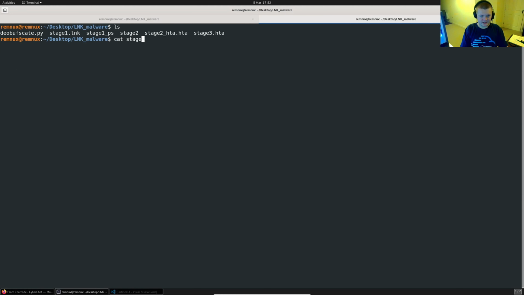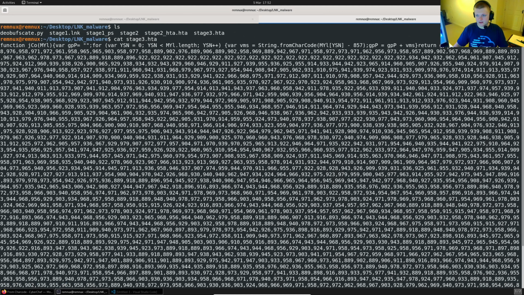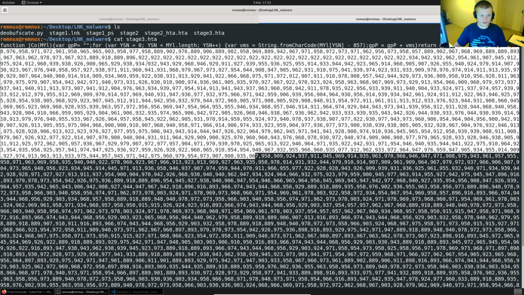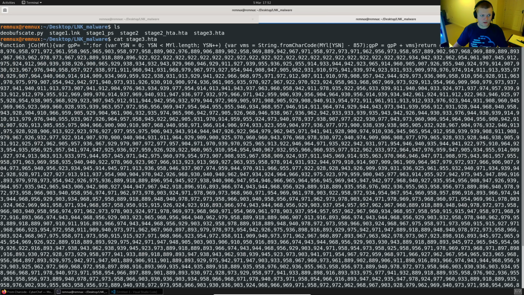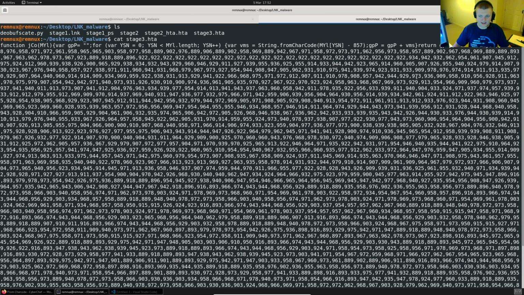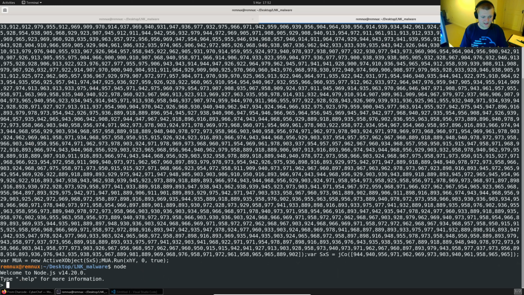I'm going to cat stage 3.hda. I didn't catch the last function. So this is the function here. This is the full function definition. Here, I'm going to copy this, and I'm going to go into Node, and then we'll sort of piece it together.